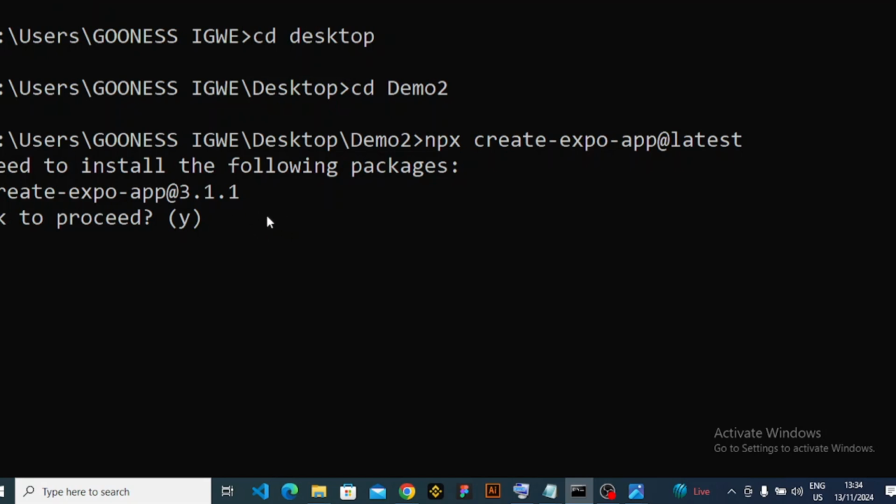Okay, so we're just gonna type Y to continue, which is Y for yes to continue. It's asking us if we want to proceed with create-expo-app. So you just type in Y to give it a go ahead.